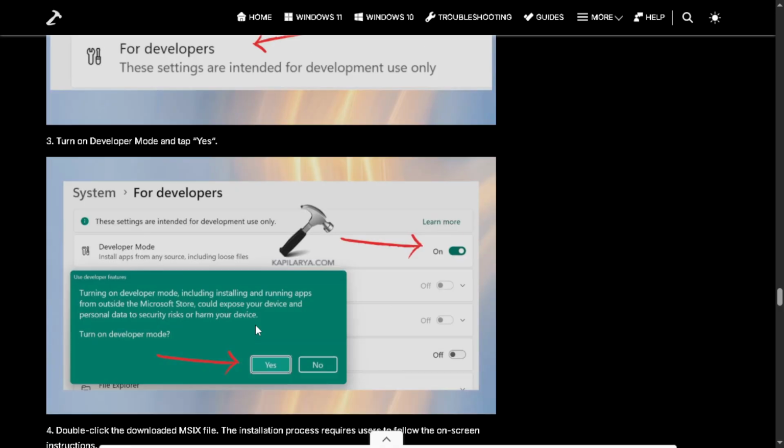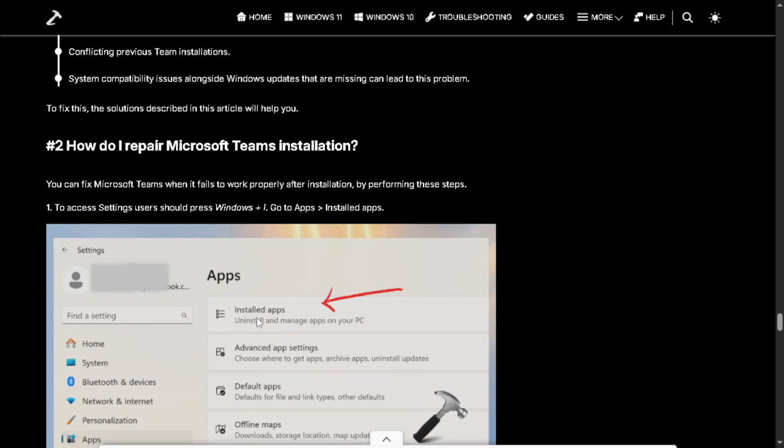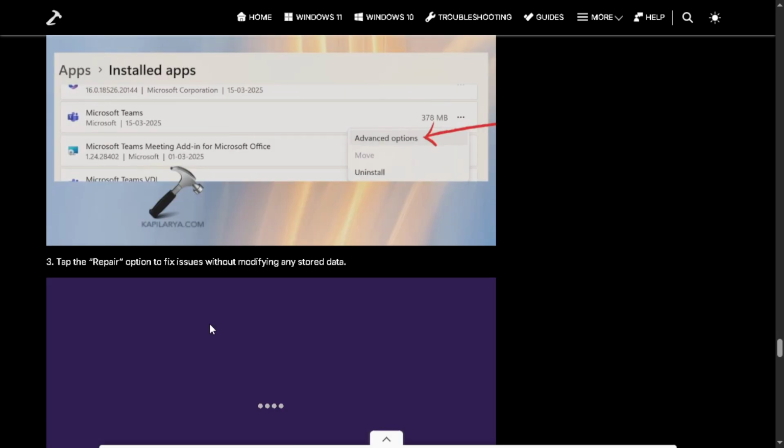By following these methods, you should be able to resolve the installation errors and get Microsoft Teams up and running successfully. Thank you for watching, and good luck with your installation.